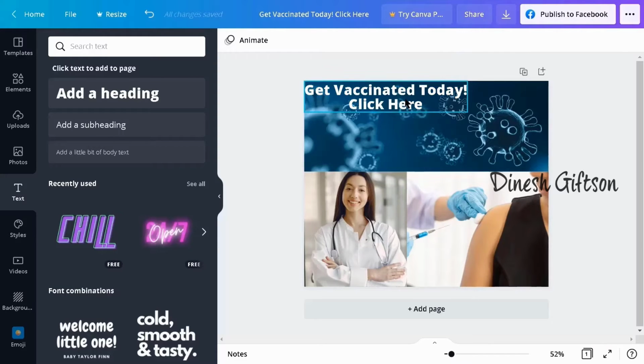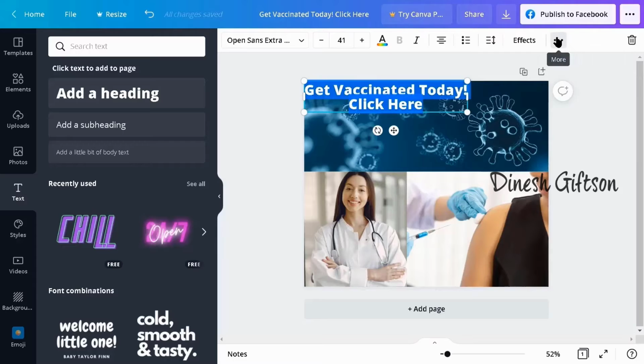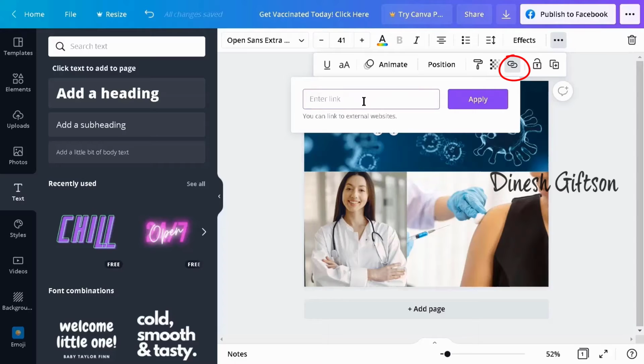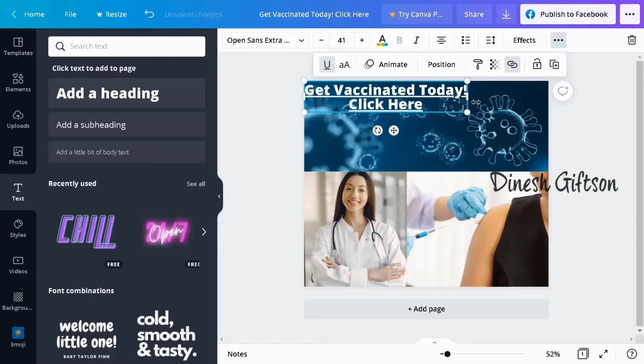It's the important step. We're going to add a link to our text. So let's select the "Click Here" text. Now select the embedding icon right here. It opens a small tab and you can add your link to it. Click on Apply and it will be automatically added to your text and will be automatically underlined. But I don't want this, so click this U button to take it out. Now we have our post ready.